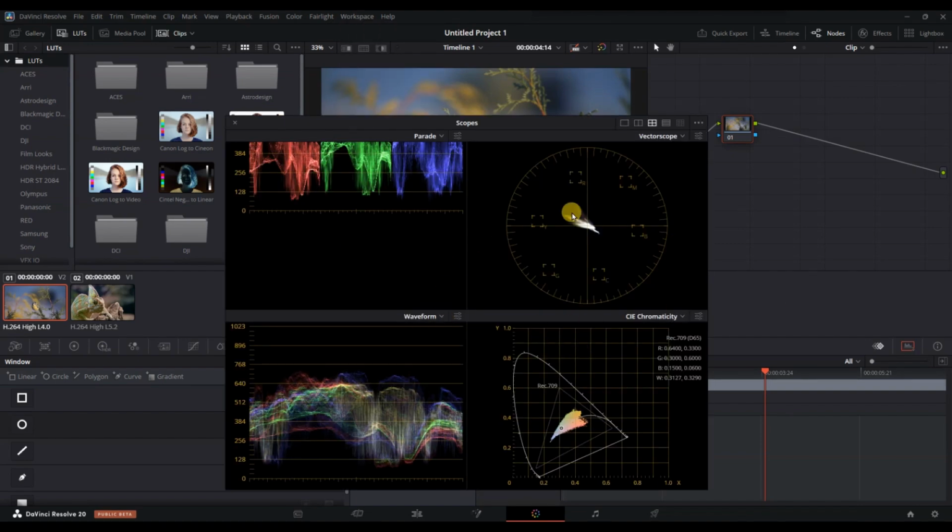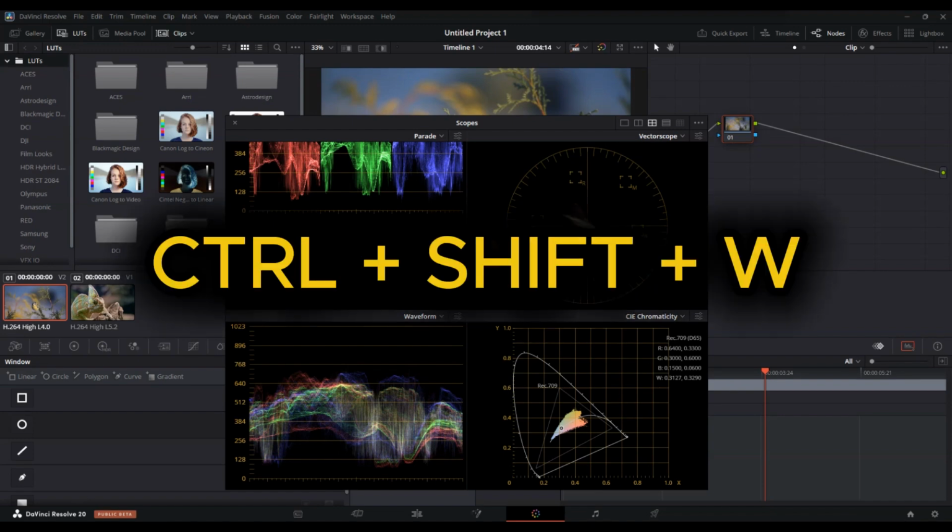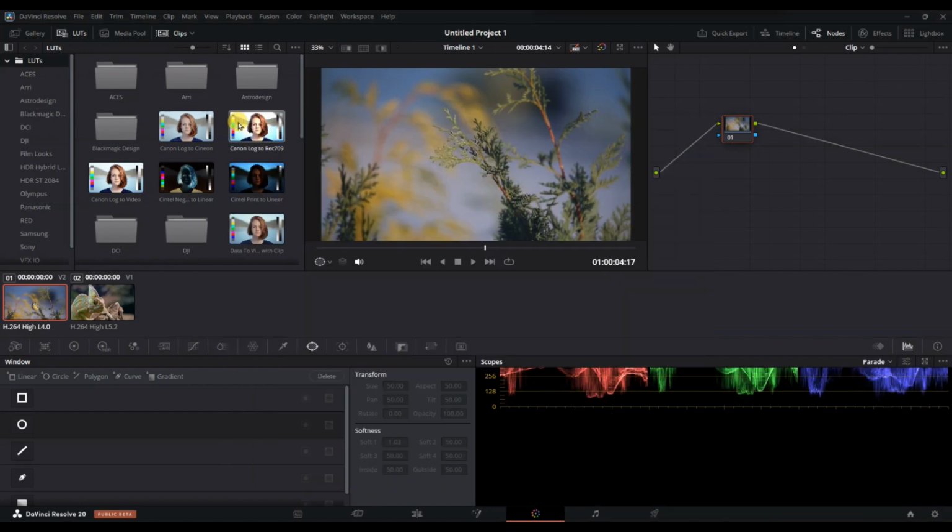If you want a faster way, you can also use the shortcut. Press Ctrl plus Shift plus W to quickly enable or disable the scopes without navigating through the menu.